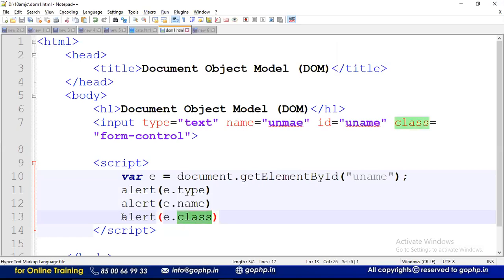We have to use it in another way. I will tell you, we have some other methods to access the attributes also, but I'm just writing in property manner, because class is a predefined property. That's why we are not able to access it. We are getting undefined, guys, right?